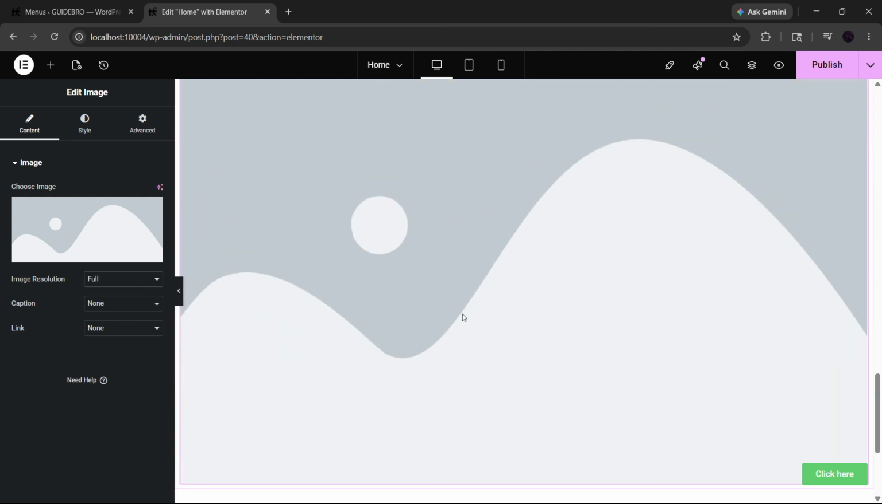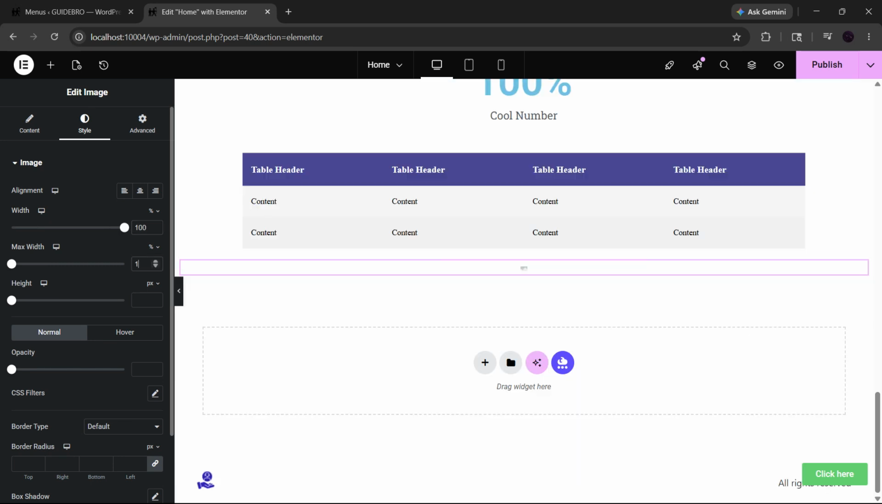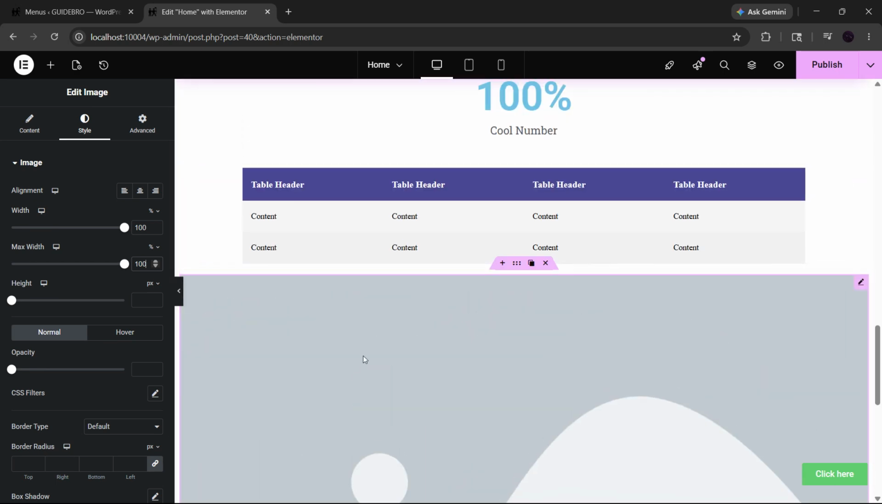Next, switch over to the Style tab. In this section, set the width to 100%, then set the max width to 100% as well. These two settings help the image expand to fill the container properly without being restricted by Elementor's default sizing.